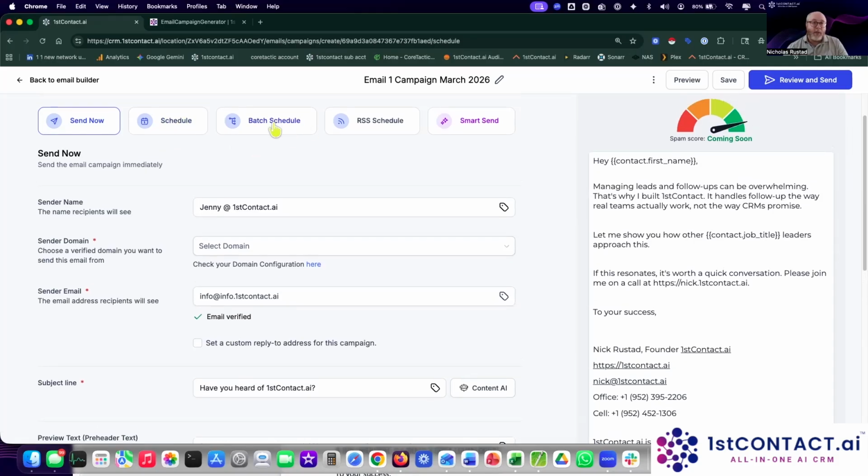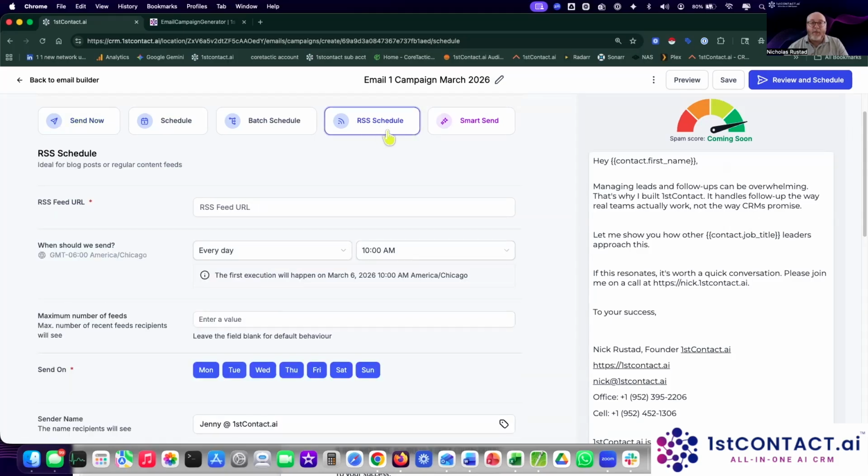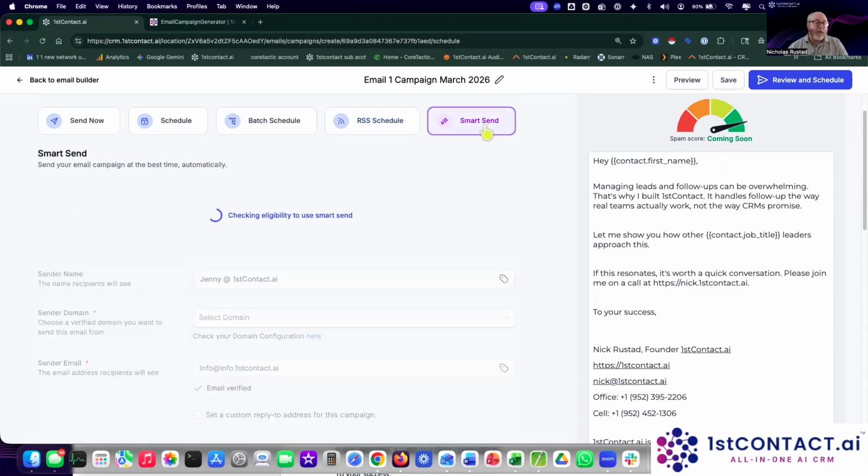We can batch schedule it. So let's say we're sending out to, you can do 500,000 emails a day within this platform, but let's say we're sending it out to 3 million, we could do whatever amount we want per day for a period of days. And that can help make sure we don't get into the spam folder or blacklisted. This RSS, this is if you're doing blogs, you have a blog post. And we can set these up and you can send out a link right to your blog article right through here. And then Smart Send is what I love.